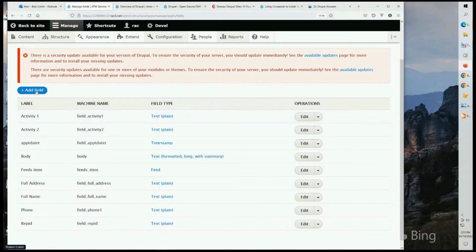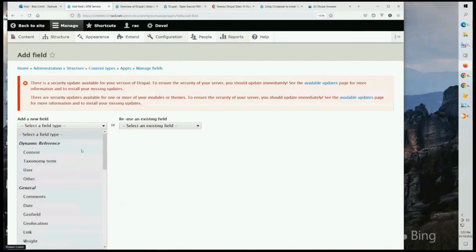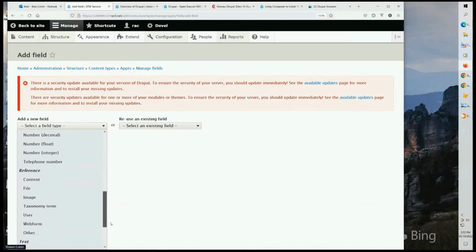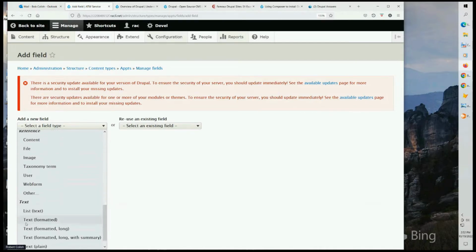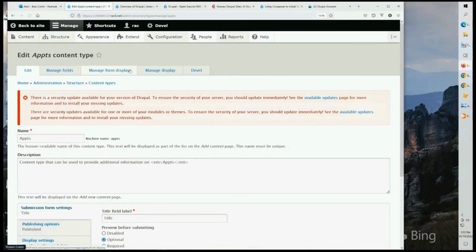After going in here and adding these fields, you just select a field type. I could accept an existing one, but in our case, let's just say it's going to be a text field. I can make it a number, reference, text. I just say that it's text. Give it a label, save and continue, and it adds it.